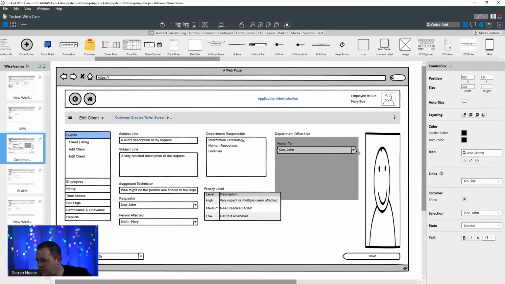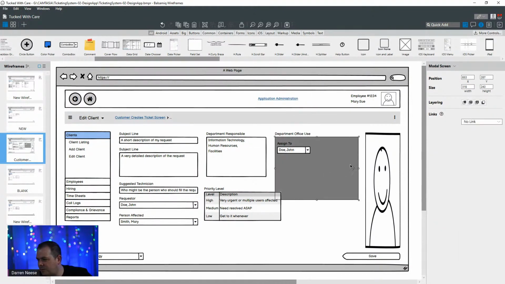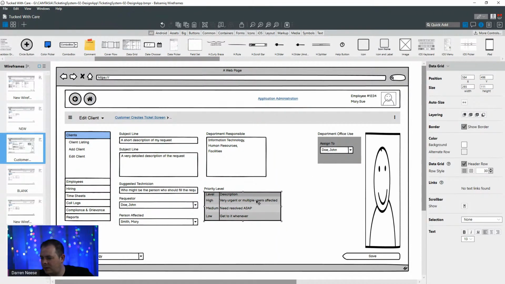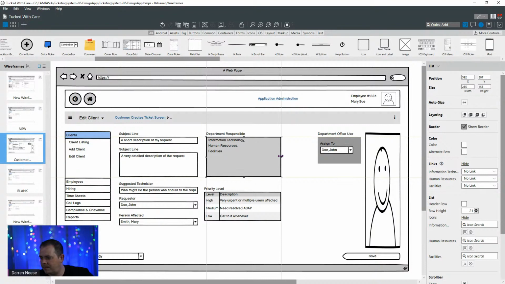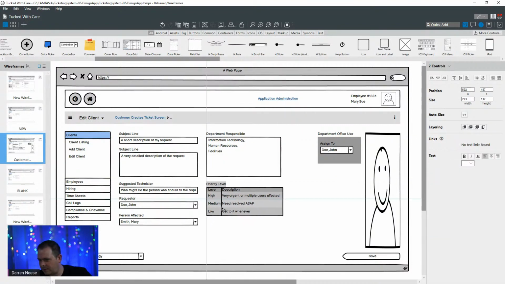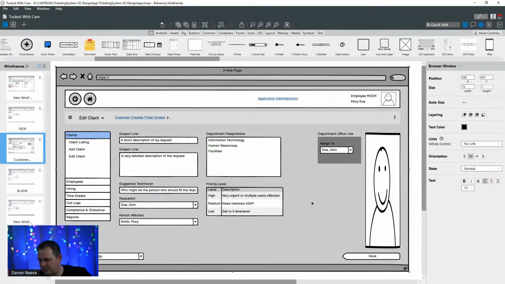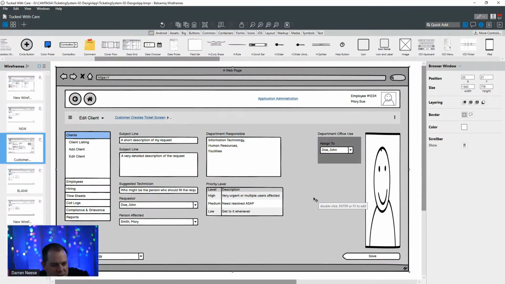Now I need to probably size this down a little bit. Again, I like to line things up here. And I like this control to be lined up with this control. So when you line things up like that, it sort of looks really nice. All right, very good. Now, what else do we need here?